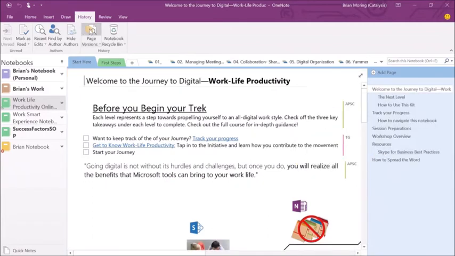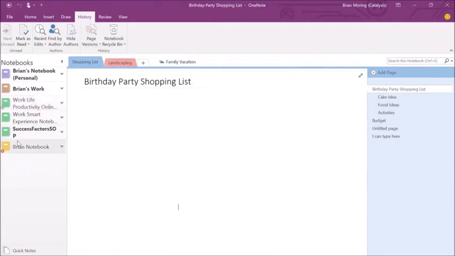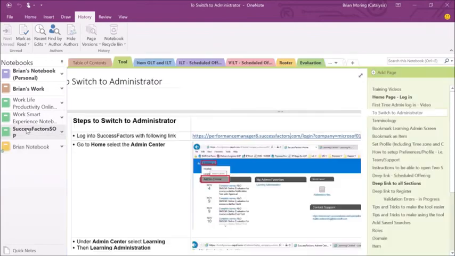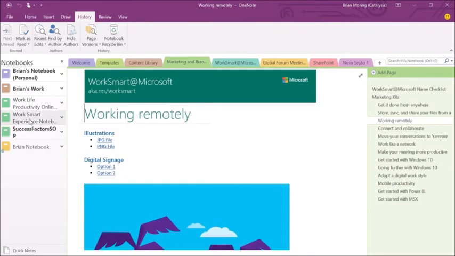What's really nice about each of these notebooks as well is the ability to identify when new items have been added to a OneNote notebook. If you look along the left-hand side of my notebooks, you can see that there are some notebooks that are highlighted or bold and others that are not bold. That's how we can easily identify when a notebook has new information. So in this case, I can see that Brian's Notebook Personal, Brian's Work, and SuccessFactors SOP have new information. That's because they're bold. If I wanted to go through and see what new items were included in there, I could then click on each of those notebooks and identify what's new.